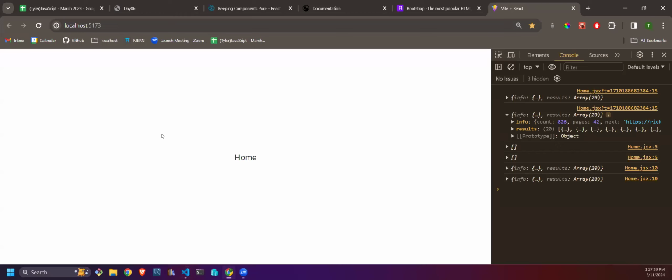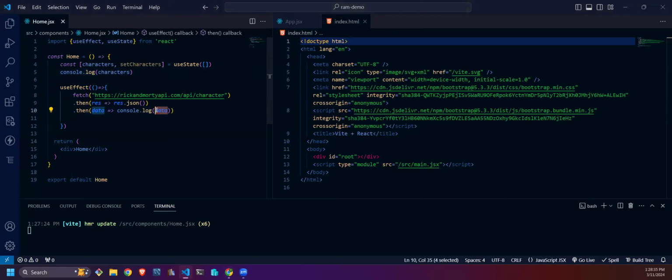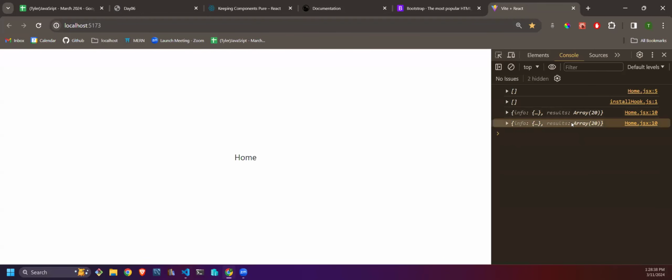So first of all, if I refresh, look at what I'm getting back. What data type is this? That's an object, right? The stuff I want is inside that object, right? So I've got an object, info, and then I've got the array of data that I want, right? So I want to get to that. So if this is what I'm logging, which is what I call data, how would I pull the results off of data?